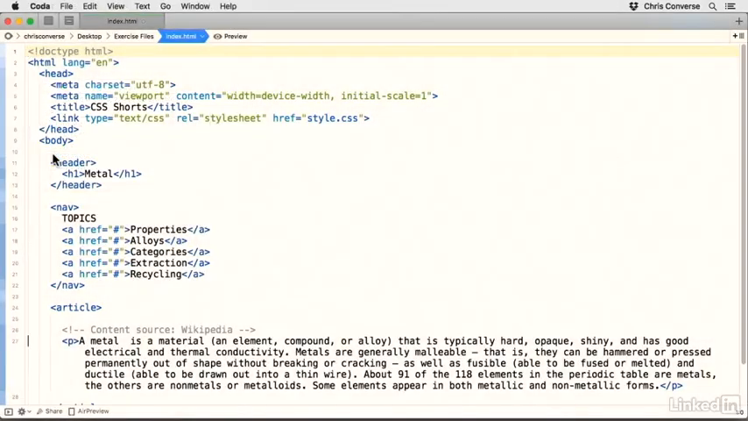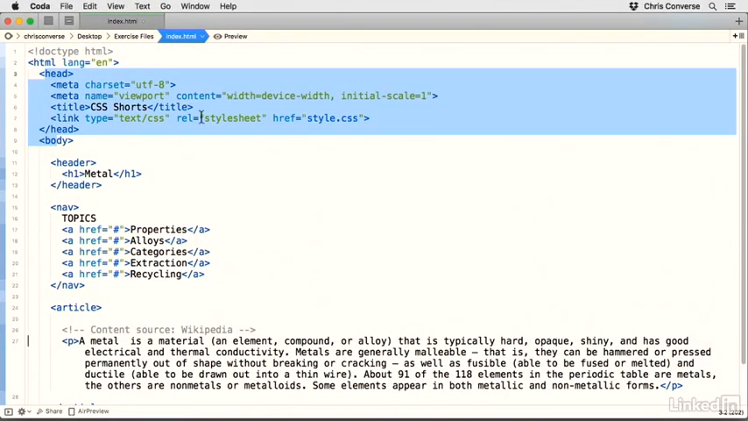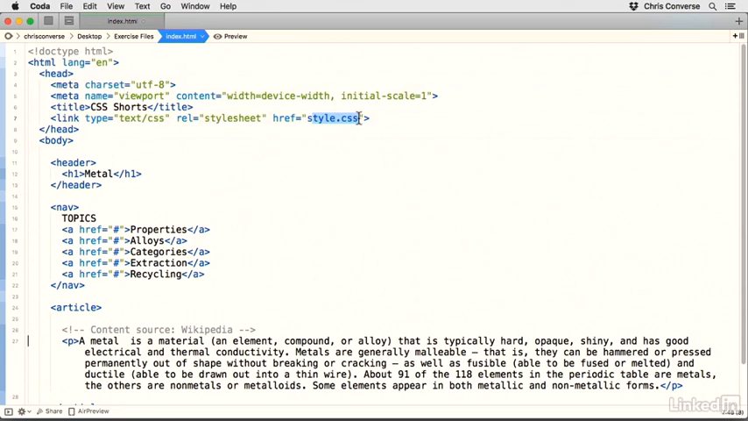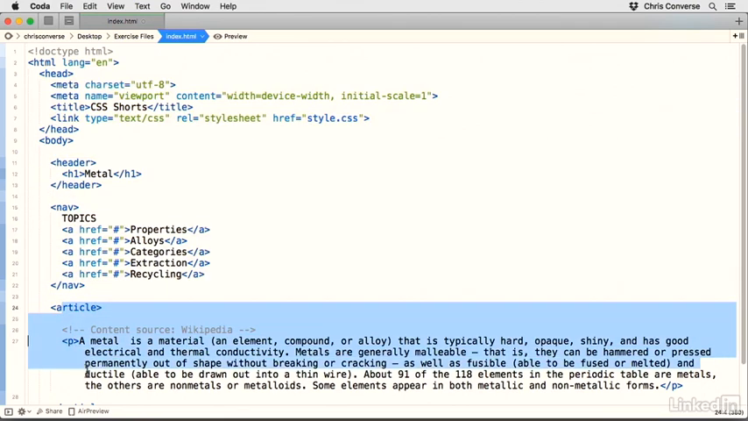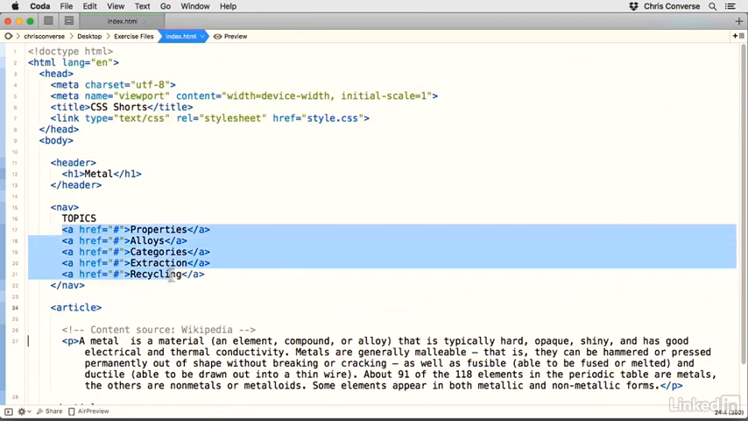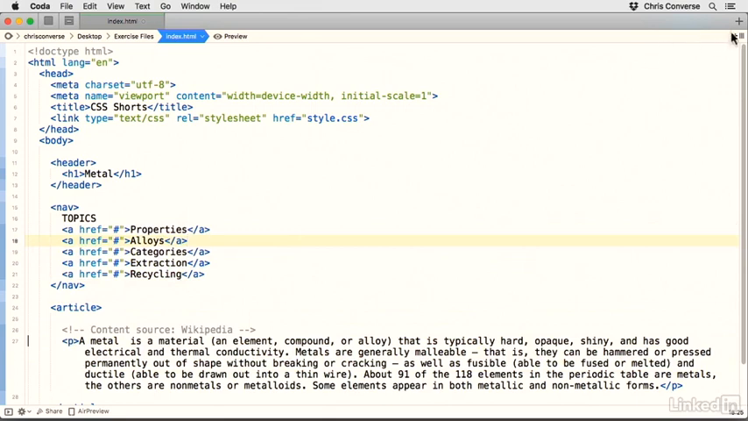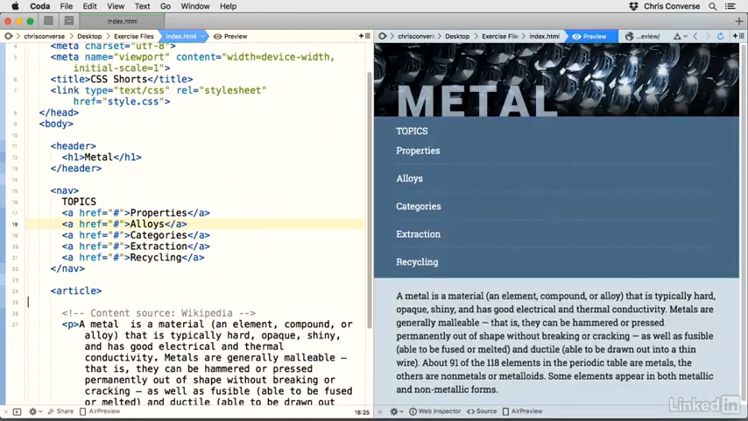And when you have the HTML file open, you'll see we have a pretty simple layout here. Up in the heading area, we have a link to the style.css file, which we'll be opening in a few minutes. Down here in the body area, we have a header, a navigation area, and an article. Inside of the navigation, we have a series of anchor links. And these are the links that we're going to be showing and hiding with CSS. Now to preview this layout, you can open the index.html file in a browser.